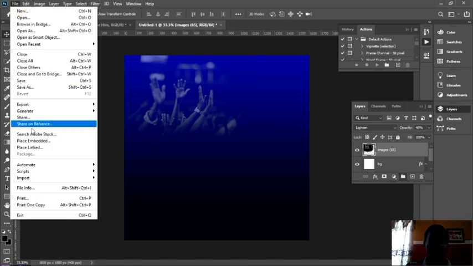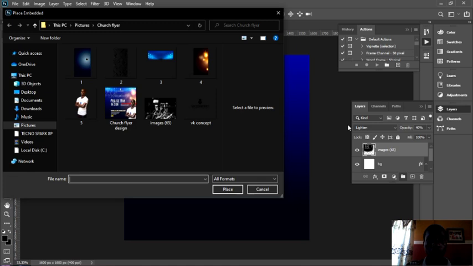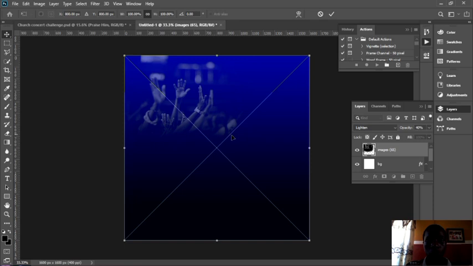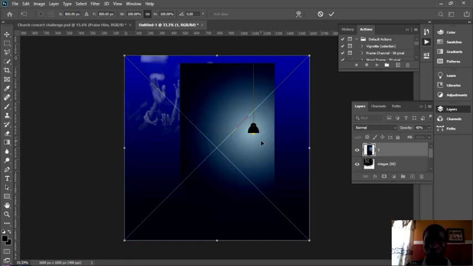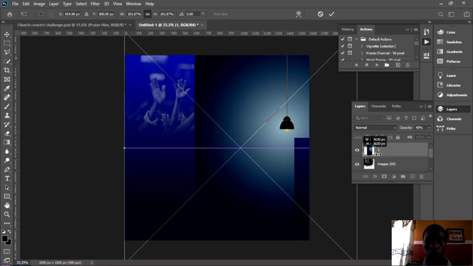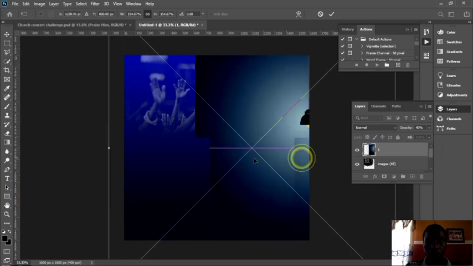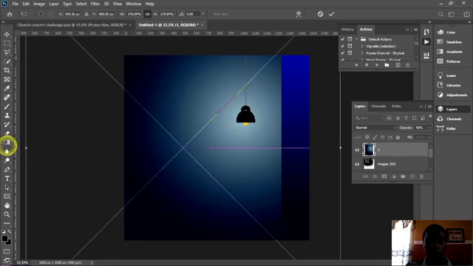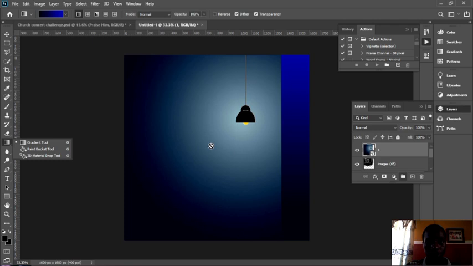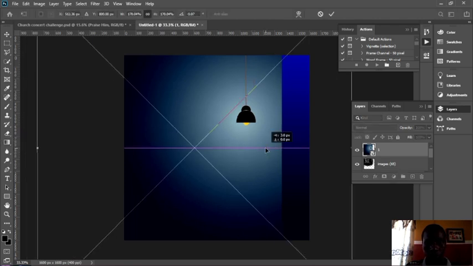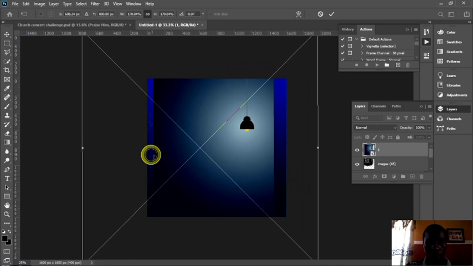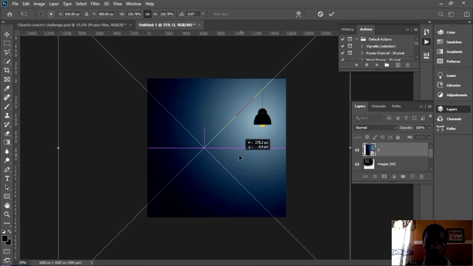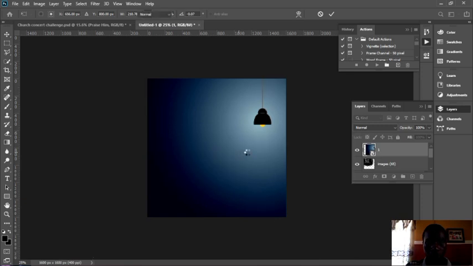So the next thing we'll be adding now is this particular background. Increase it very well, let it occupy your working page. Just ensure that it occupies your working page.